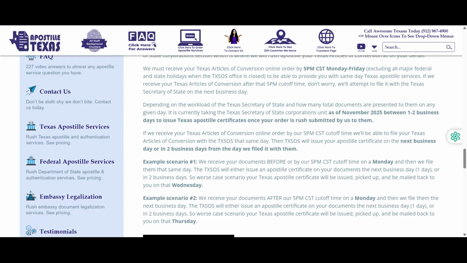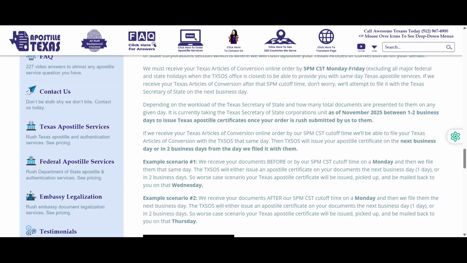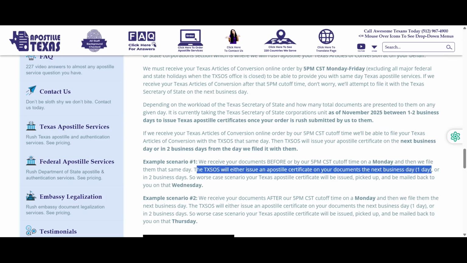Okay? And I'm going to give you scenarios to explain how fast this will be. So scenario number 1, if we get your documents before or by 5 o'clock Central Time on Monday, we're going to file them basically that night, electronically. So the first thing on Tuesday morning, the Secretary of State is going to get our order, and normally they're going to issue it that same day.